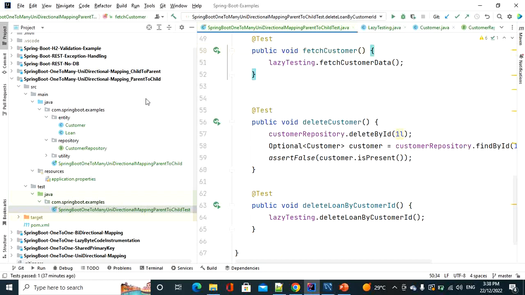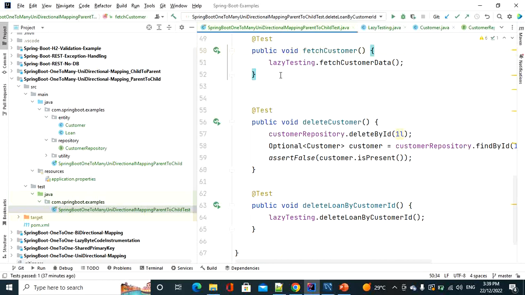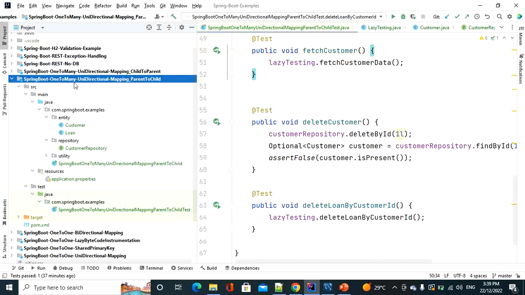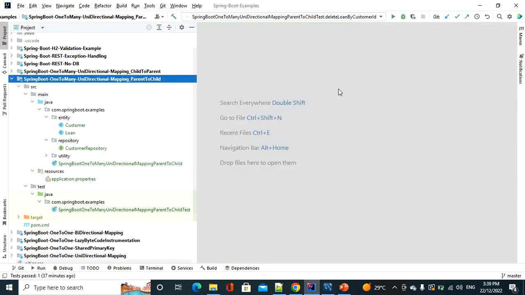So in my previous video, I have already discussed about @ManyToOne unidirectional association from child to parent. So this one. So now I am going to cover @OneToMany unidirectional association from parent to child. Okay. So let me delete all these things.